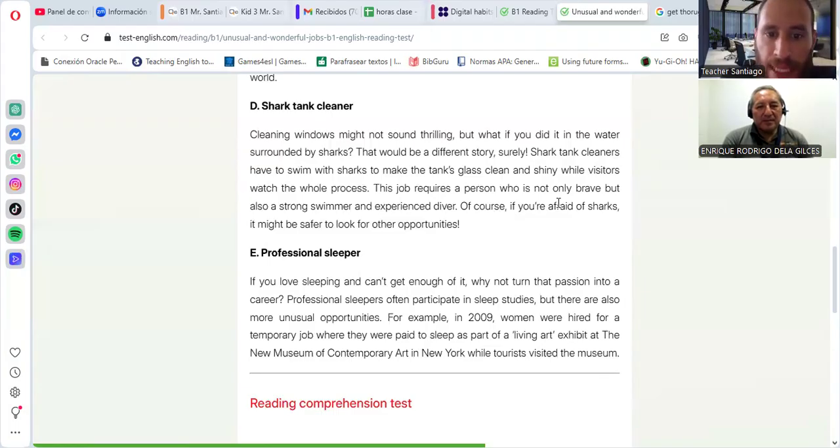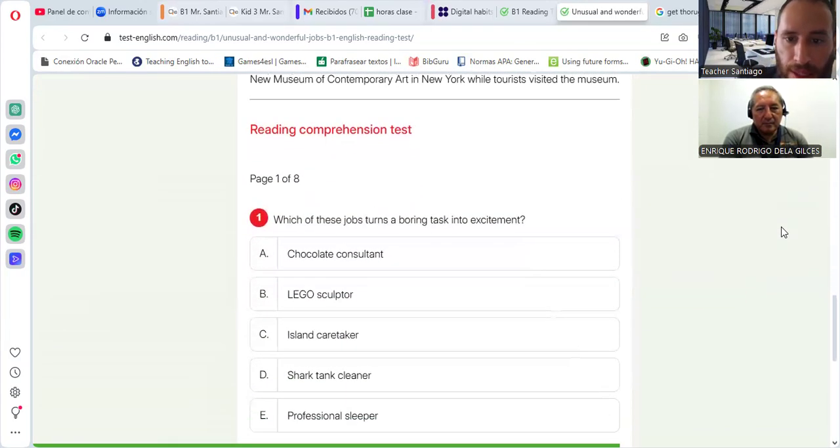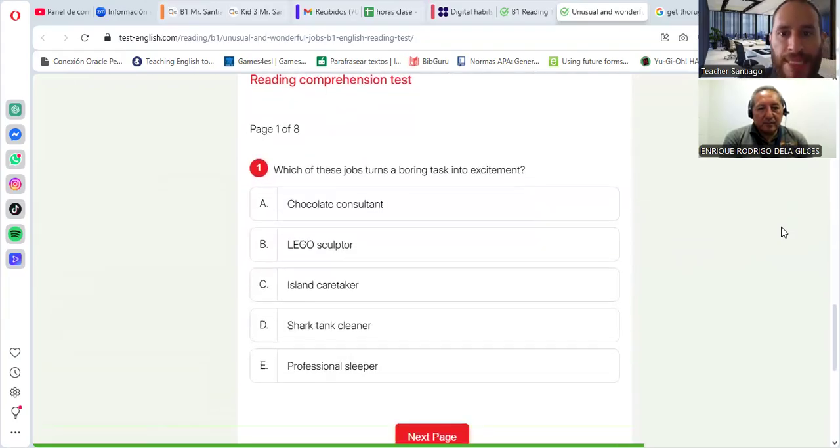And finally, you have professional sleeper. If you love sleeping and can't get enough of it, why not turn that passion into a career? Professional sleepers often participate in sleep studies, but there are also more unusual opportunities. For example, in 2009, women were hired for temporary jobs where they were paid to sleep as a part of a living art exhibit at the Museum of Contemporary Art in New York while tourists visit the museum.